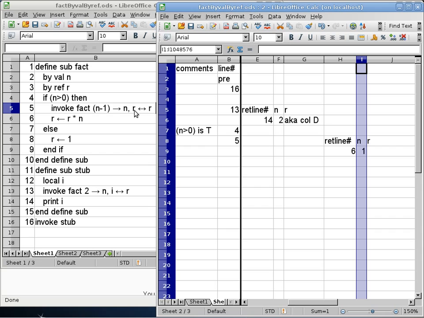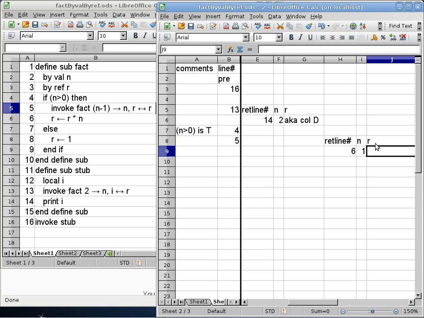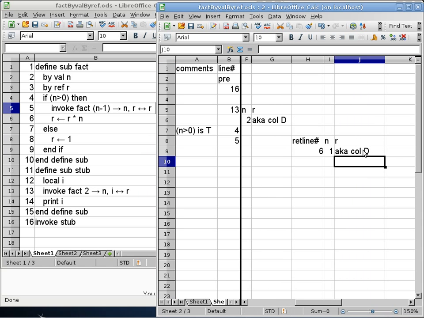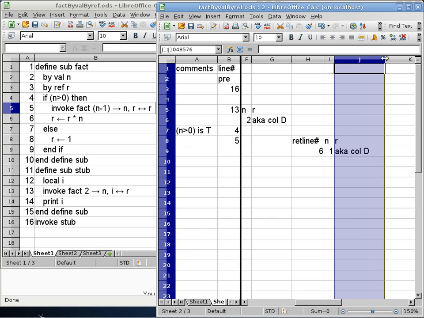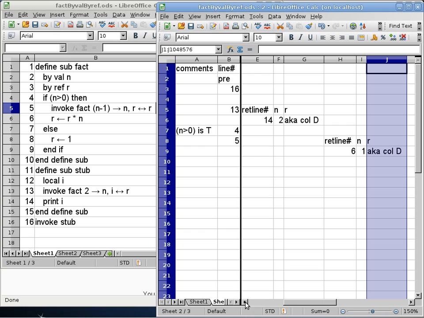R is passed by reference to me, and I'm going to pass it by reference to factorial again. Remember last time we said something about a reference cannot be an alias of an alias? So what we are going to do is pass the alias along, which means this R here is also known as column D. It is not an alias of column G. Are there any questions about this part?